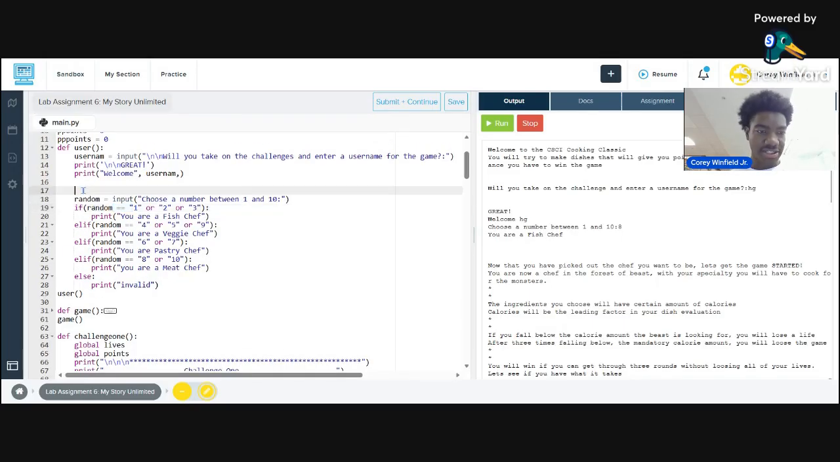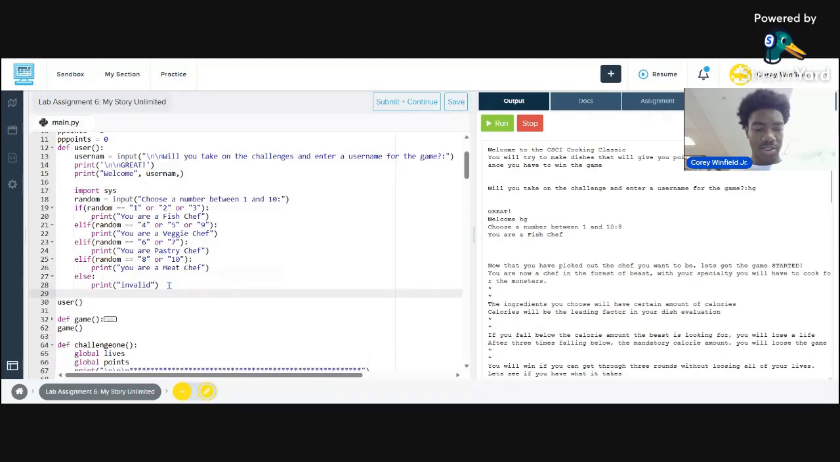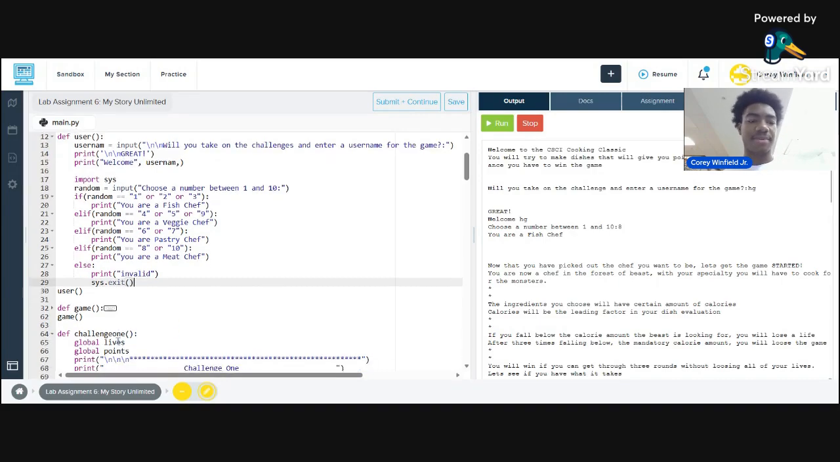I should actually do an import system function. This is just to end the code. So if I do import sys, I can do sys dot exit and then do this, and this will just end the code. So after this, nothing else will happen.